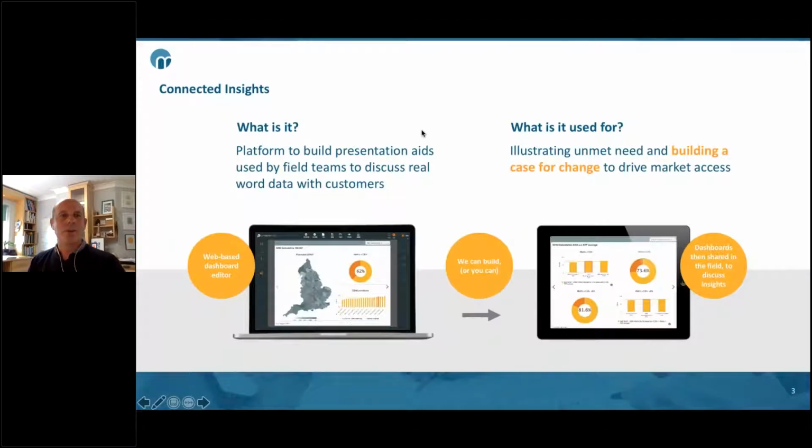So to start off with then, what is Connected Insights? Well, it's a platform that we have to build presentation aids, which are used by field teams to discuss real-world data with customers. So what is it used for then? It has many use cases, although we find it's mainly used for illustrating unmet need and ultimately building a case for change to drive market access.